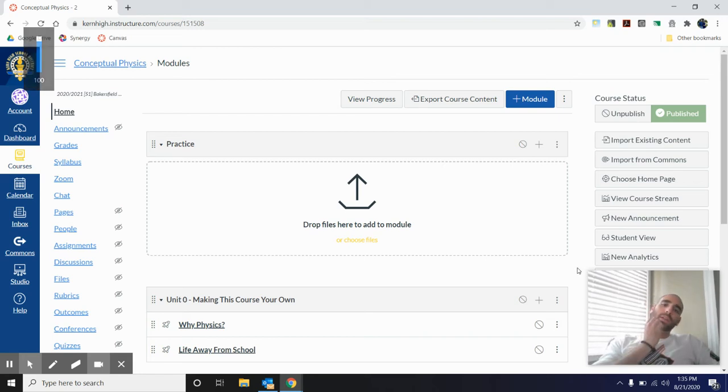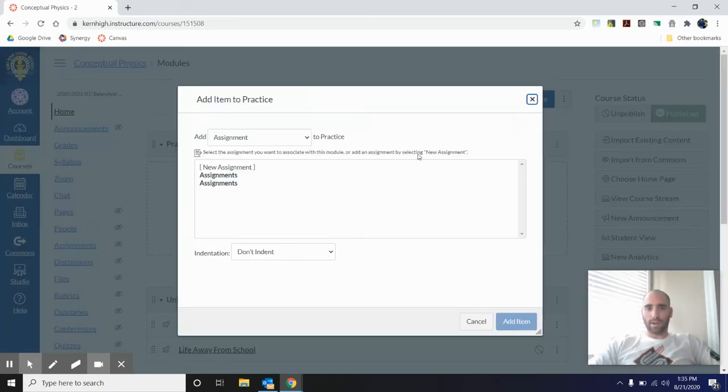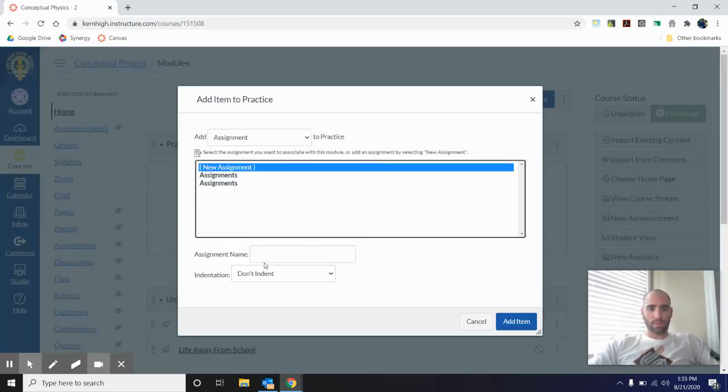Okay, so now that the gradebook is all set up and you've set up your standards, it's about how we create assignments and quizzes and put them into the gradebook so that it shows up at those little squares that I mentioned. So I've created a little module here, and I'm just going to create a new assignment.